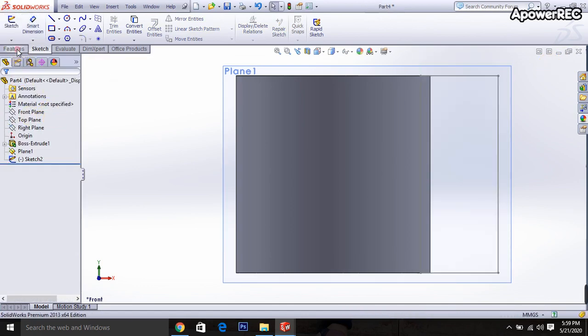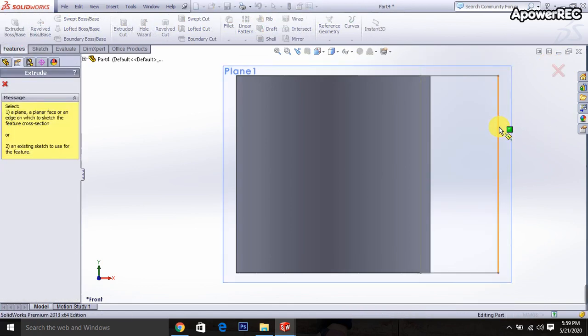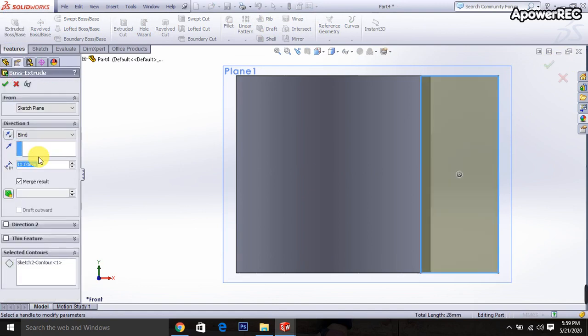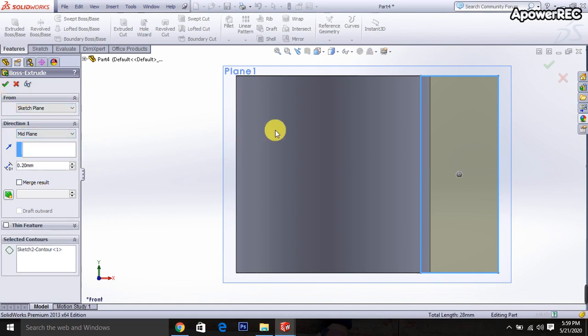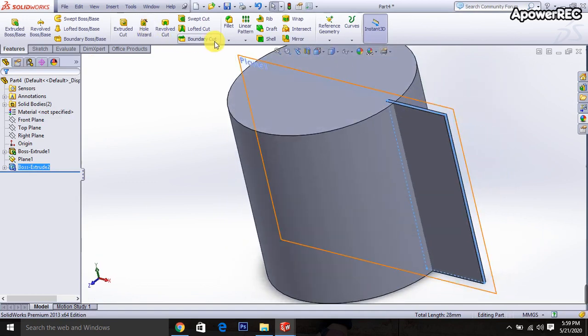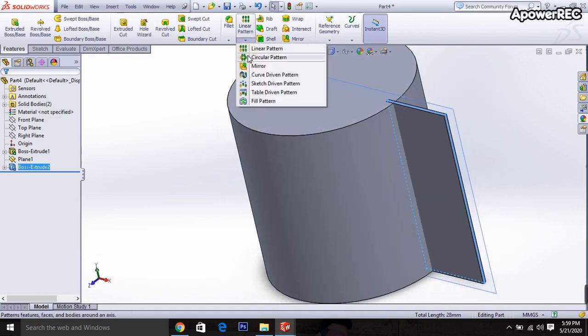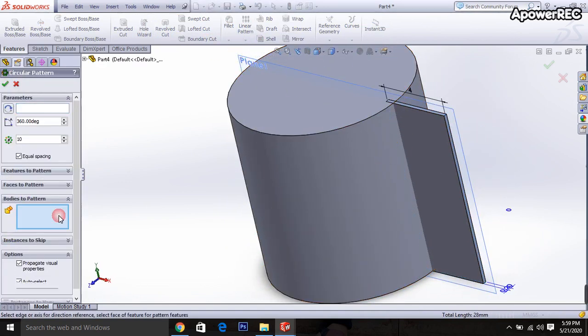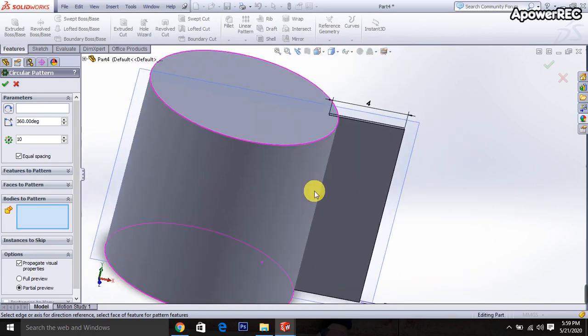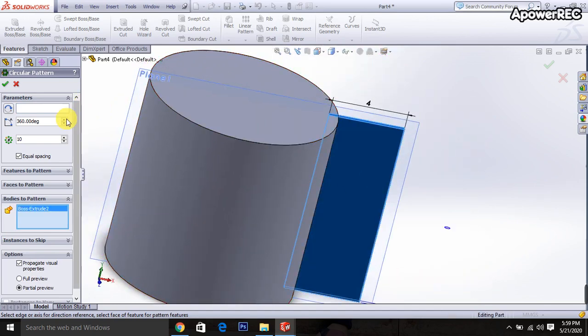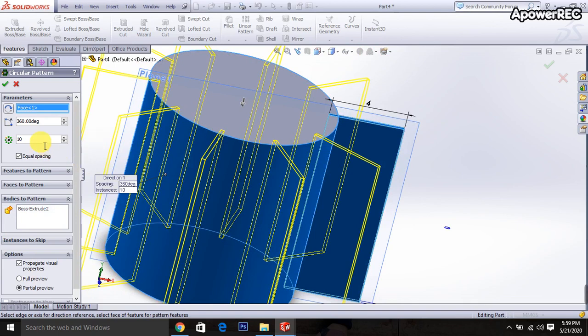Then go into features and select the extruded boss and click here, and it will be 0.2. Marks will be out, it will be mid plane. Okay, done. Then going to the circular pattern, go to the bodies and click here, and another click, and main bodies, it will be 10.